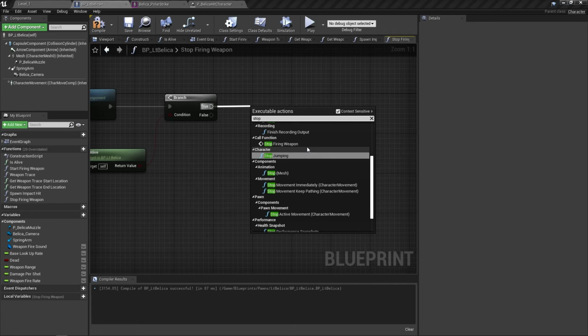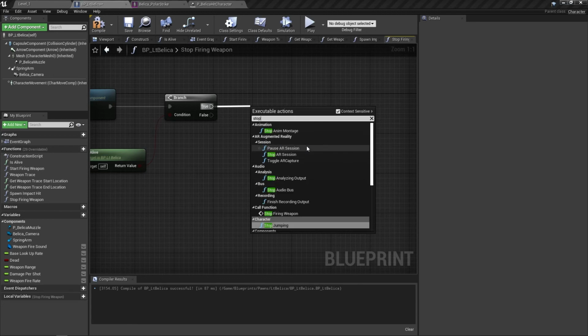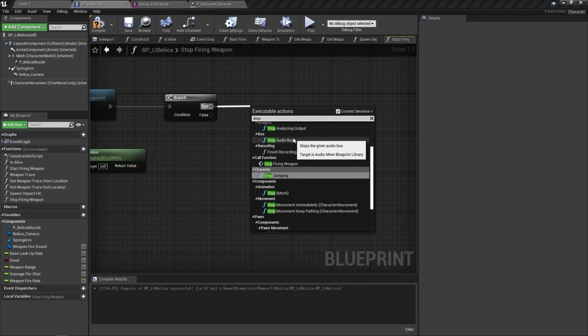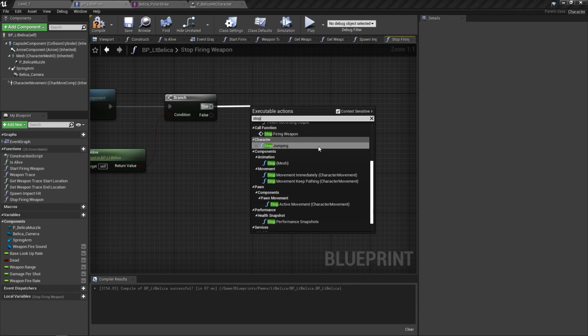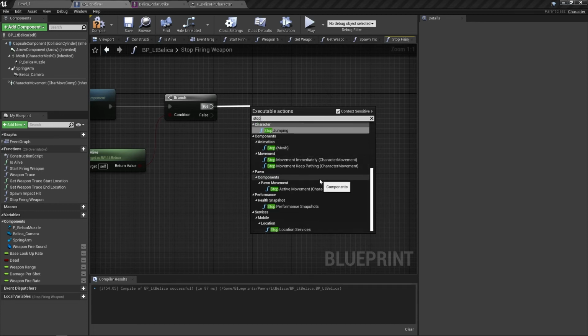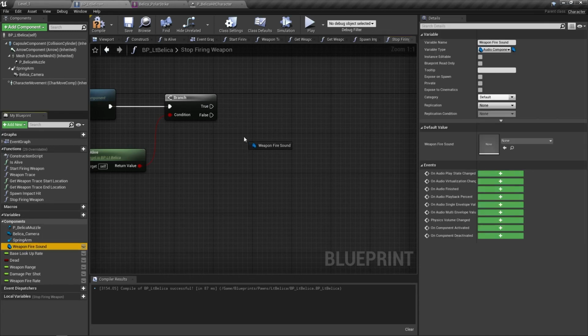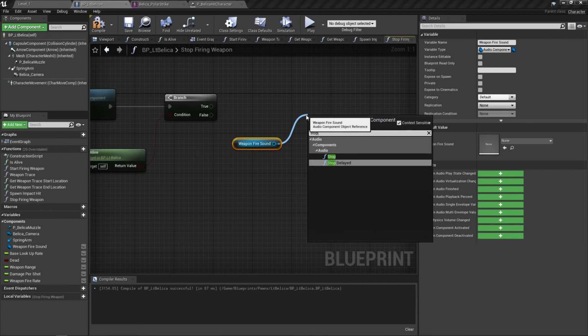Target is the audio component. All right, where's my audio component? Stop. No. Actually, let's try that. Good. There we go.